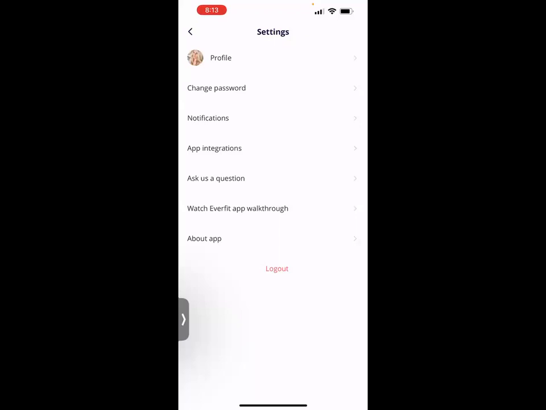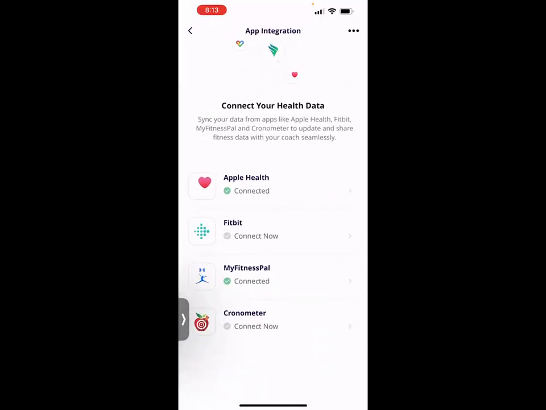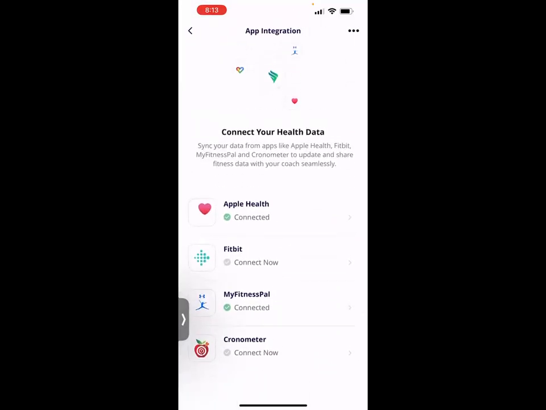The next option is app integrations. So this is where you're able to connect Apple Health or Google Health, depending on which kind of phone you have. Then there's Fitbit, MyFitnessPal, and Chronometer. So these are the integrations, and they should be pretty straightforward.